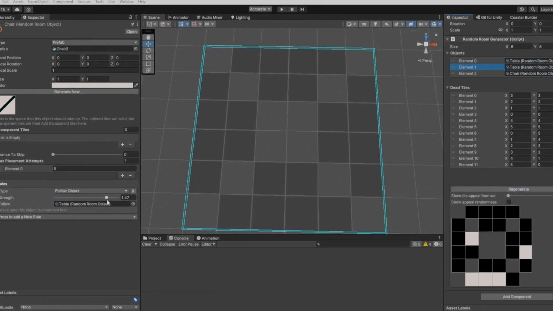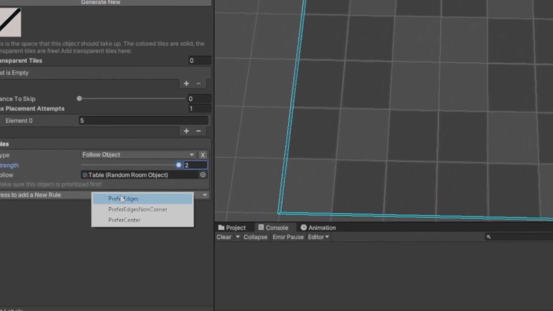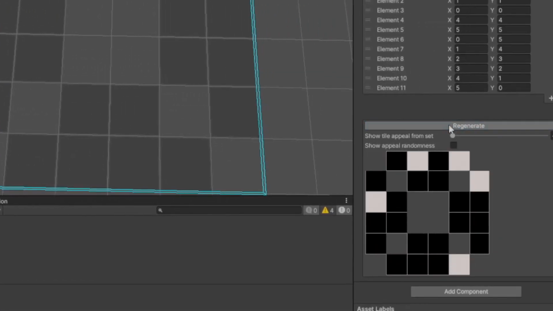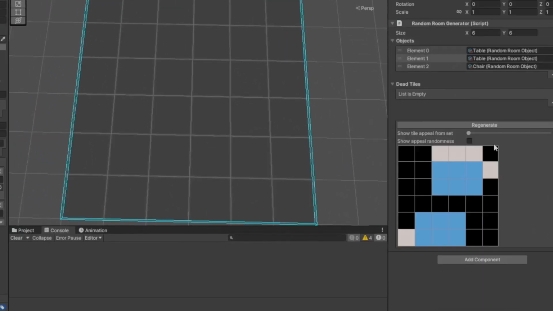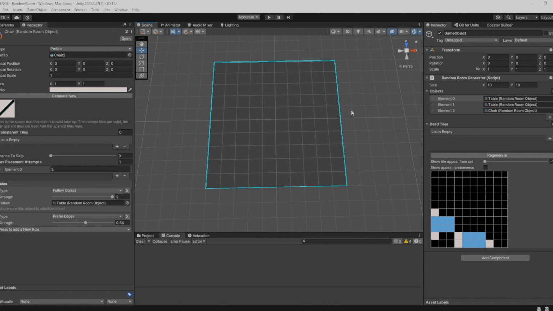But something interesting I can do is make the follow strength for the tables really strong, but then add a rule where I prefer the edges, but I make it less strong. Then you can see that they'll prefer the edges if no table is there, but if I add a table, then they will ignore their preferred edges and they will still spawn next to the tables. Like, I would love to be able to have it only generate this if this exists, or do not generate this if this exists, which I'm actually going to do right now.